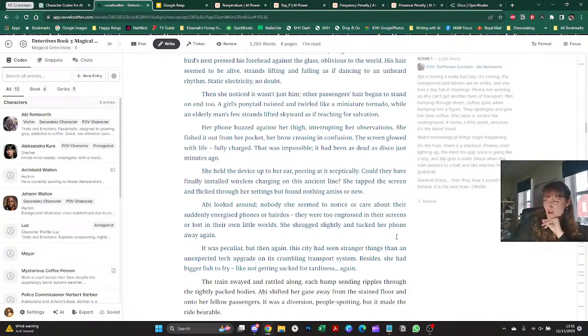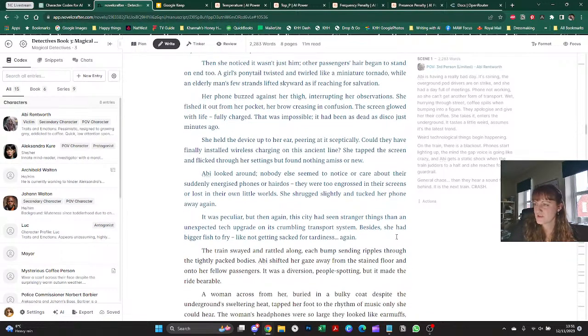Ooh! AI has some opinions there. Or it's using her boho things. She held up the device to her ear, peering at it skeptically. Okay, that can't happen. She's just looking at it. Could they have finally installed wireless charging on this ancient line? She tapped at the screen and flicked through her settings, but found nothing amiss or new. Abby looked around. No one else seemed to have noticed or cared about the suddenly energized phones or hairdos. They were too engrossed in their screens or lost in their own little worlds. She shrugged and tucked her phone away again.